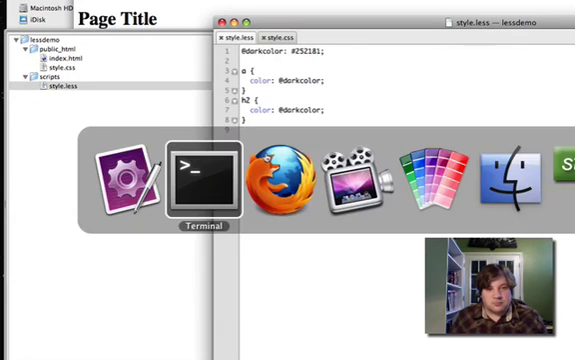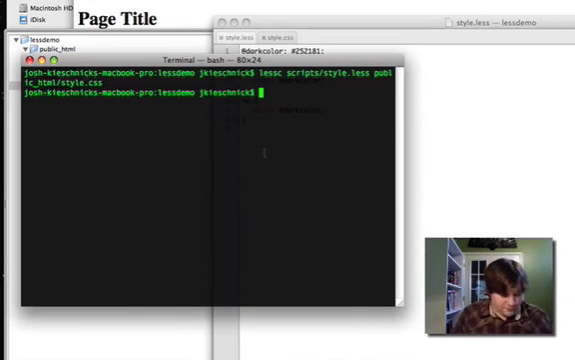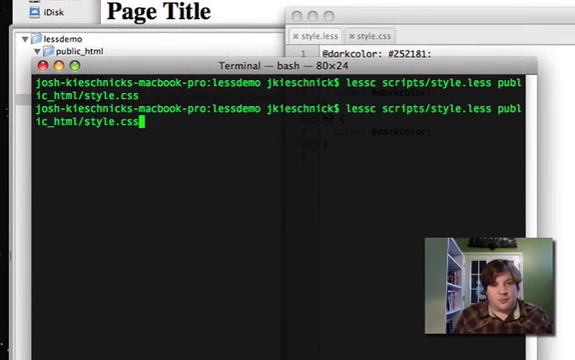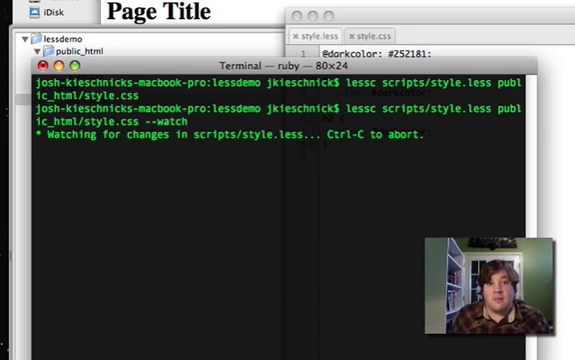So what I'm going to do for the rest of the screencast is run that same command, but I'm going to add 2 hyphens and then watch. And basically what that does is it's going to keep it running in the background, and every time we save the .less file, it's going to generate the style sheet automatically.